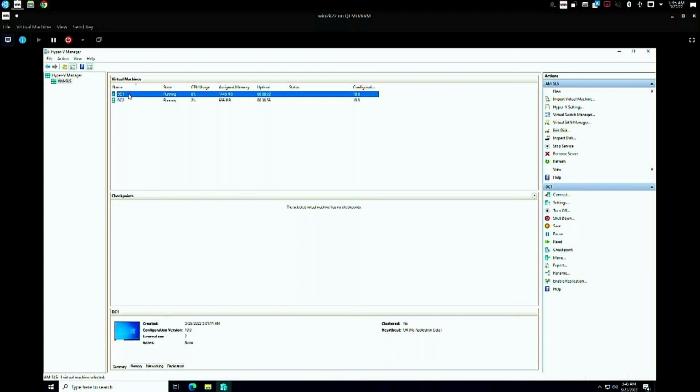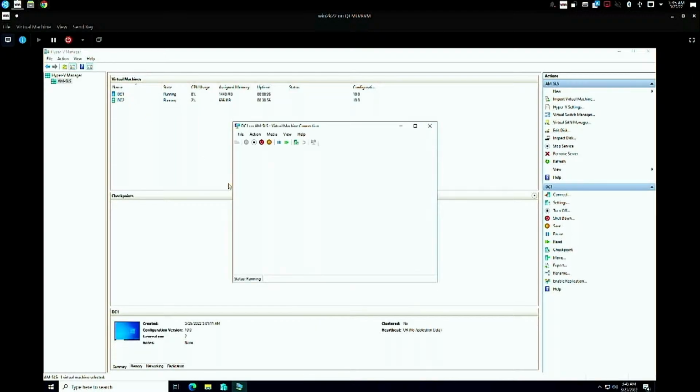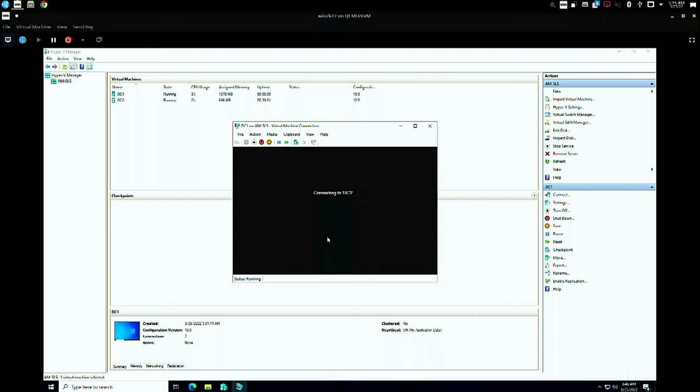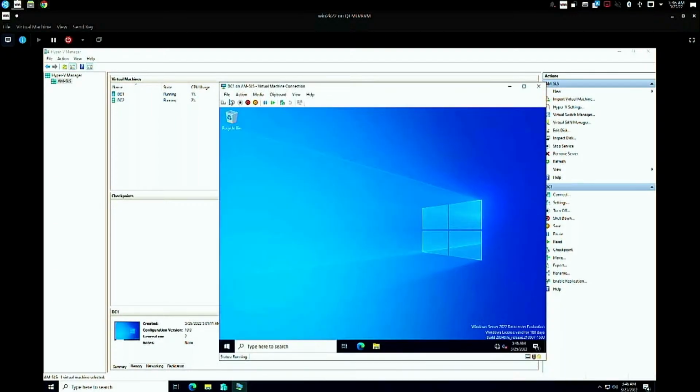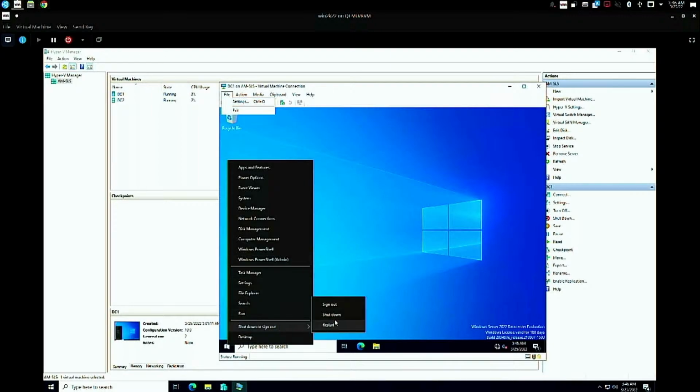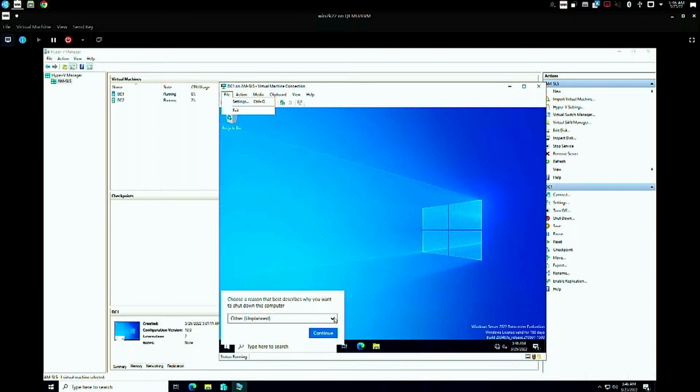So I'm going to go into DC1 really quick, and I'm going to shut it down properly. Come up here. I'm going to go up the file, and I'm going to go, not the settings. Never mind. I'm joking. We're going to shut down. We're going to tell it, hey, this is planned. I planned on this. Yeah, continue.